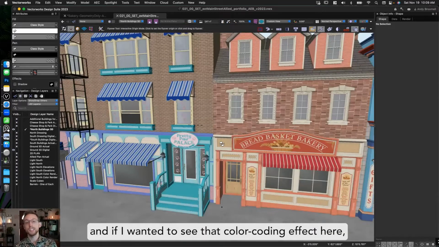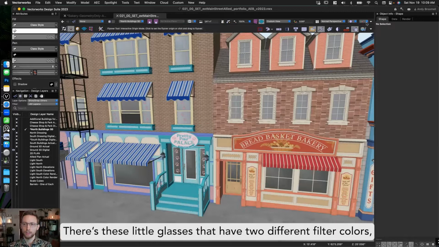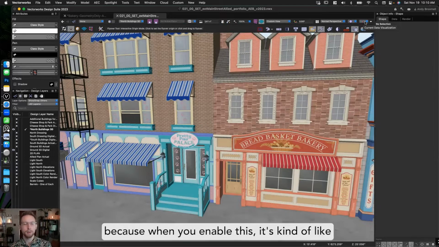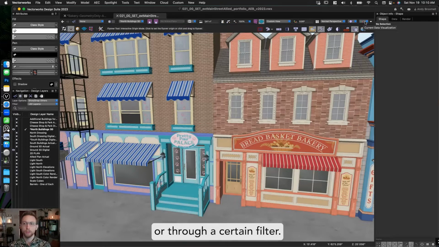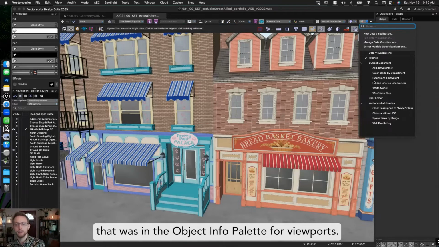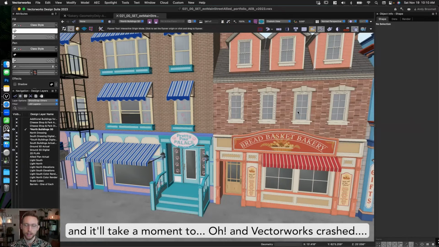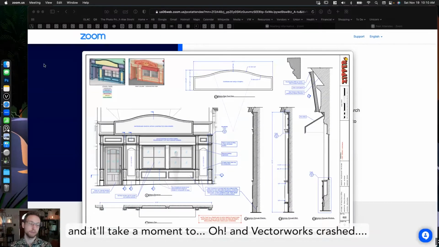And if I wanted to see that color coding effect here, data visualization is enabled up here in the upper right. There's these little glasses that have two different filter colors, almost like 3D glasses. Because when you enable this, it's kind of like seeing the world through a certain lens or through a certain filter. So up here, when I click that, I get the same options that were in the object info palette for viewports. So I can color code by department, and it'll take a moment to, oh, and Vectorworks crashed.